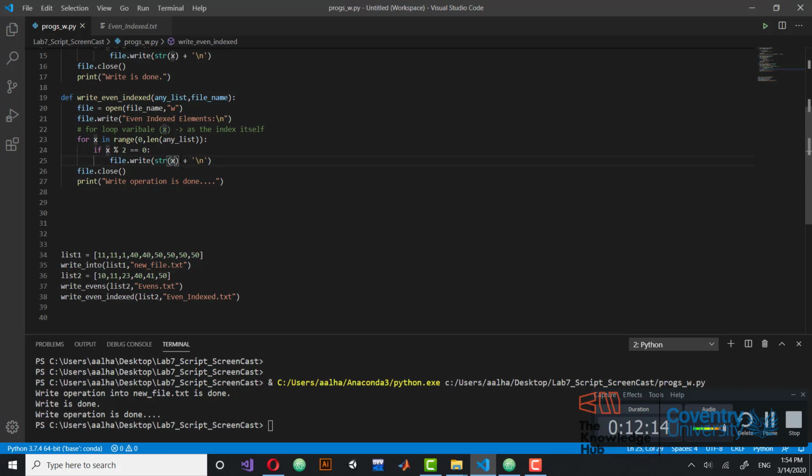Okay, so instead of writing the index itself, let's say that we want to get the element that is under that index from any list.